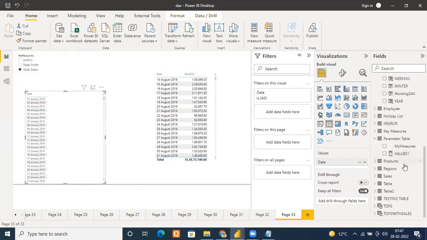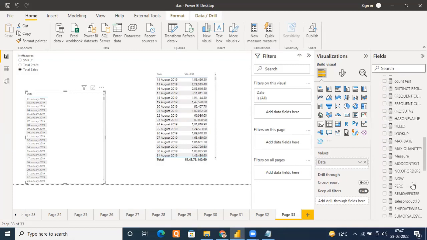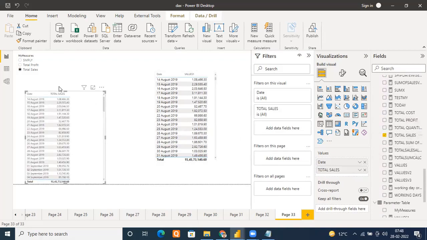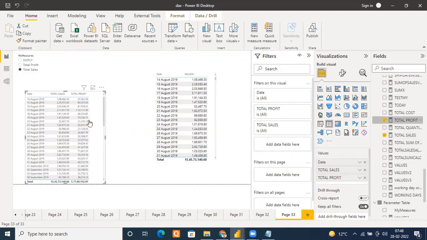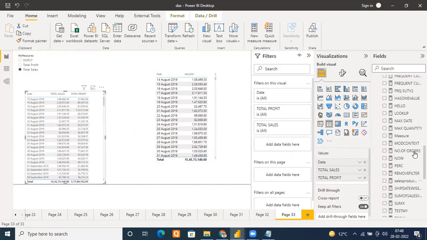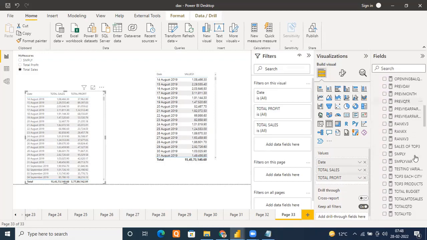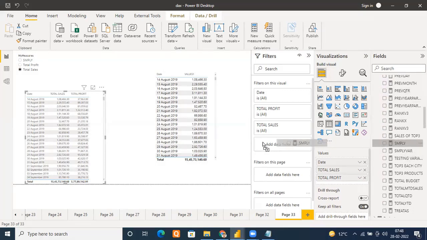Suppose I want to bring total sales, which is available in key measures. Where is it? Yeah, it is total sales. Okay, this is total sales, and I think there should be total profit as well. Okay, total profit as well, and I think I have same period last year in the time intelligence measures. Same period last year should be there. Yeah, SMLY.